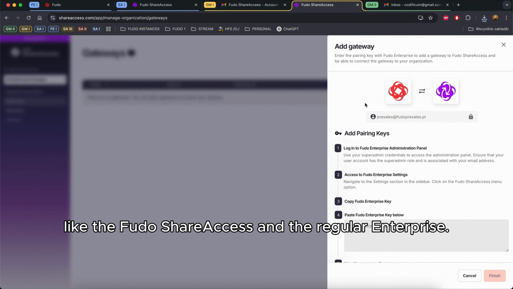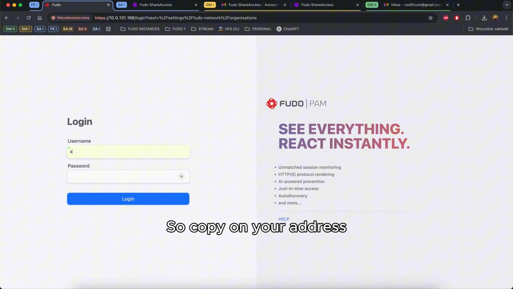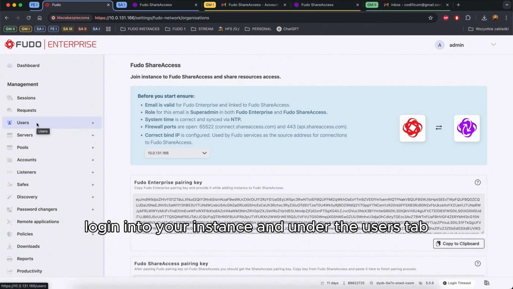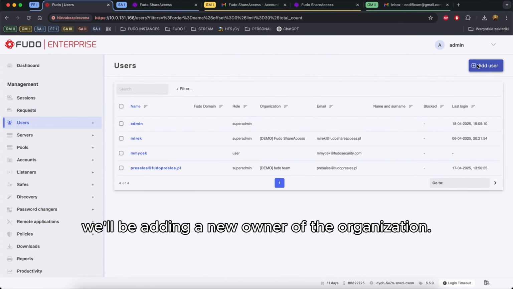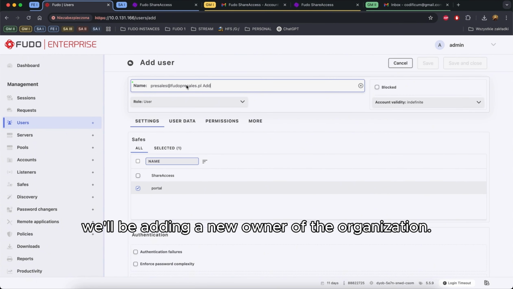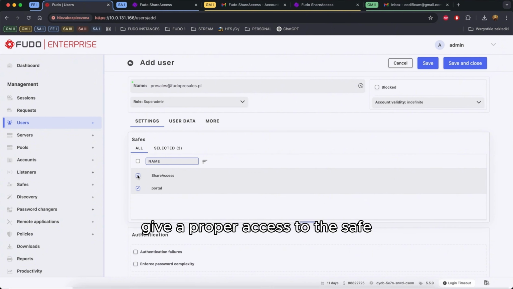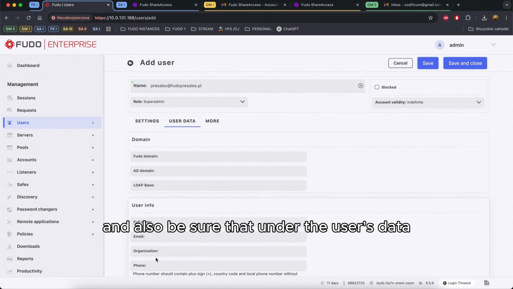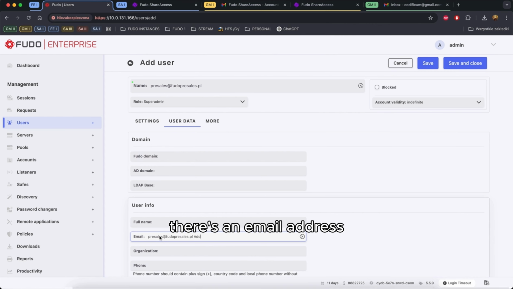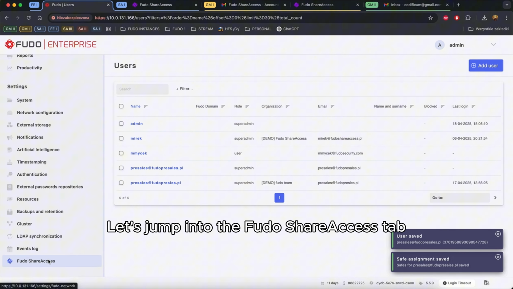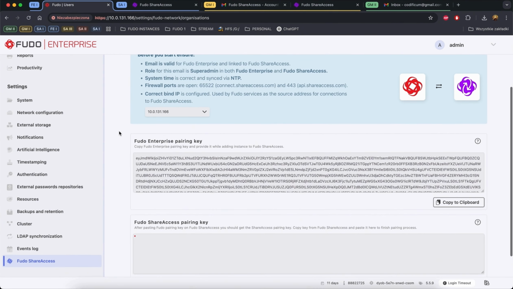regular Enterprise. So copy your email address, log in to your instance, and under the Users tab, we'll be adding a new owner of the organization. Remember to set it with a super admin role, give proper access to a safe, and also be sure that under the user's data there's an email address pasted within the email section. Save and close. Let's jump into the Fudo ShareAccess tab.